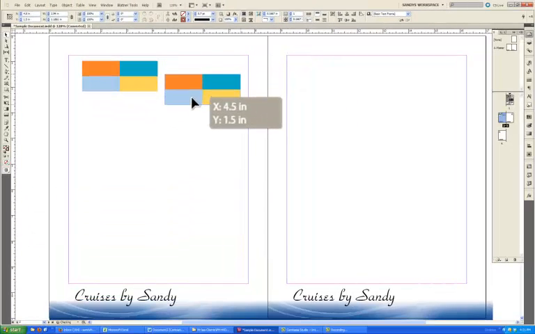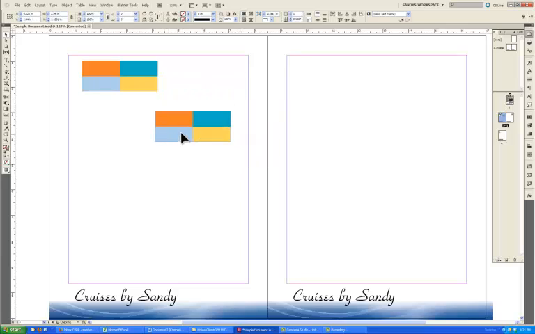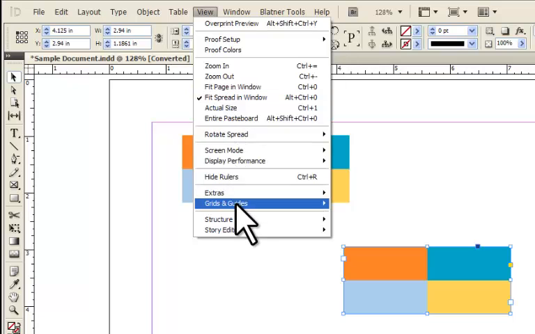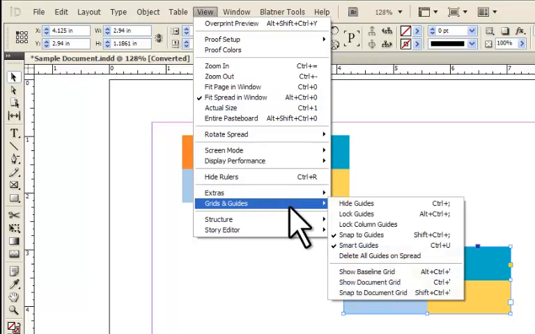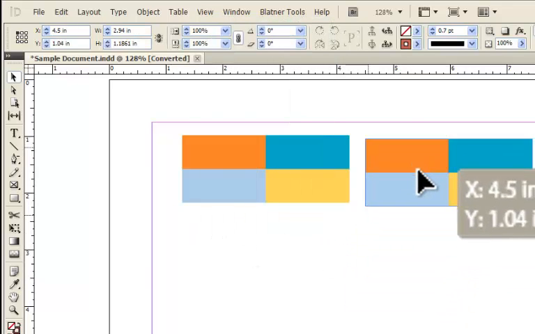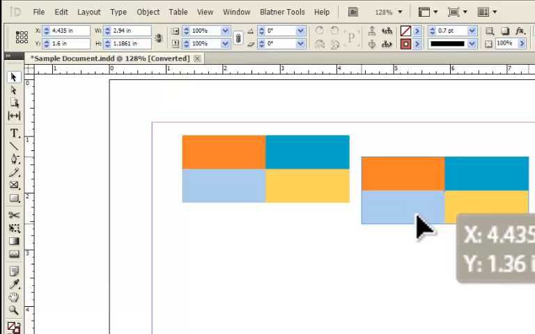I find them to be annoying as often as they are helpful, and so I generally turn them off except for when I want them. And you can do that from the View menu. Down near the bottom, you see Grids and Guides, and over here, Smart Guides. And you can uncheck that, or you can use the keyboard command of Control-U. So I've gotten rid of them. You can see as I move my square now, those smart guides don't appear anymore.